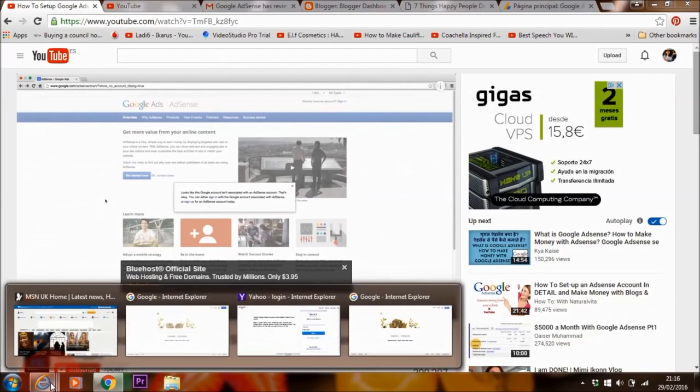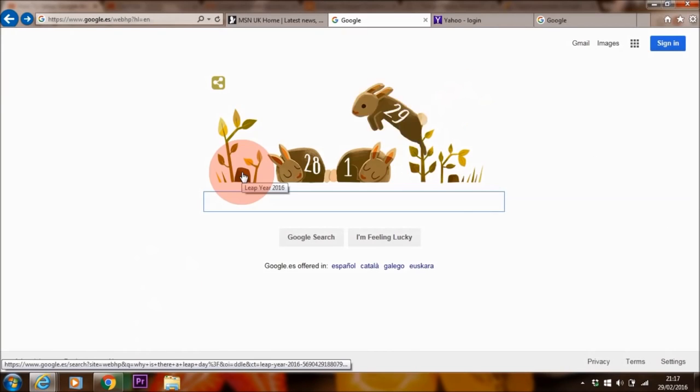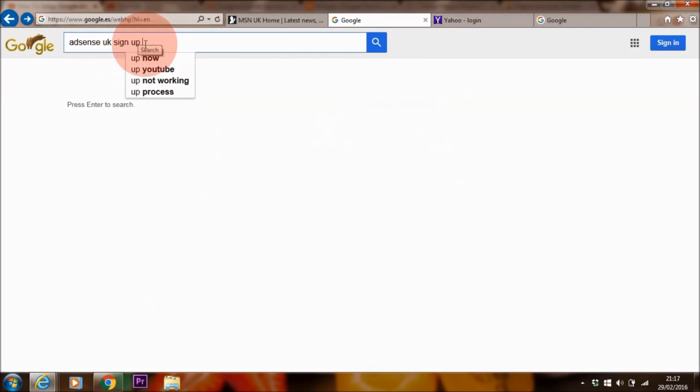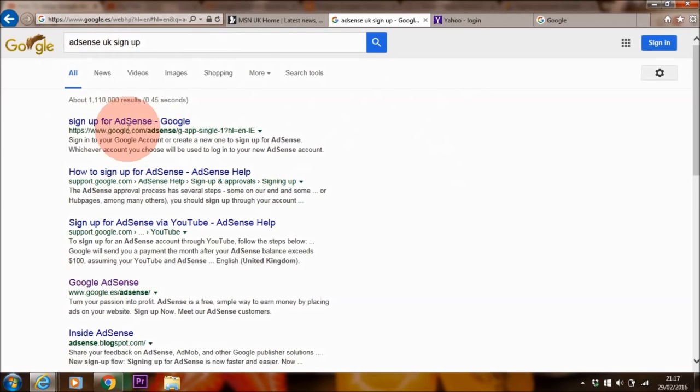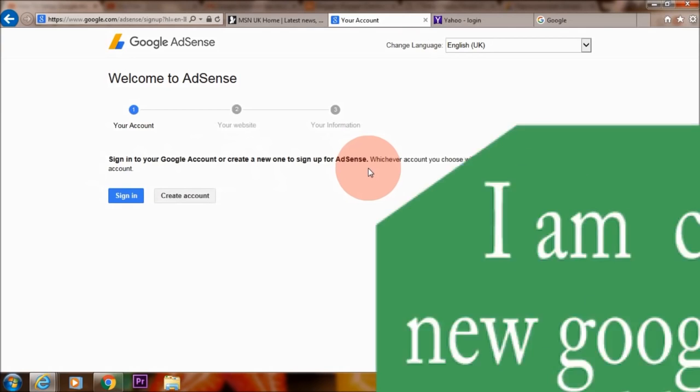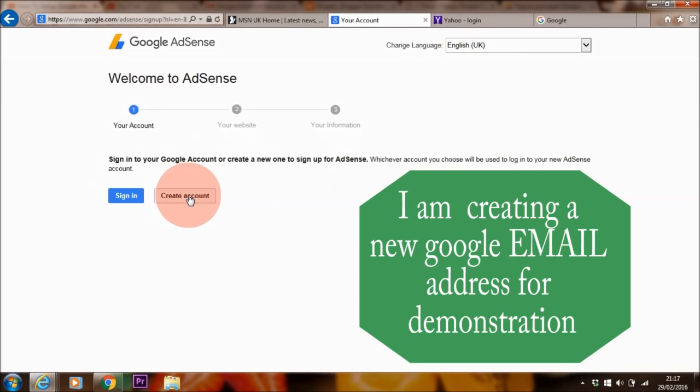The first thing that you want to do is go to Google. I find this is one of the easiest ways to get to it. Then just type in the search area AdSense, sign up. I'm putting UK here just because I'm in a different country, so I wanted to show it in English. Once you type that in, click enter, and then click on sign up for AdSense Google. You have two possibilities here. You can either use your already existing Google email account to sign up for AdSense, or you can create a new one. I'm going to be clicking here, create account.